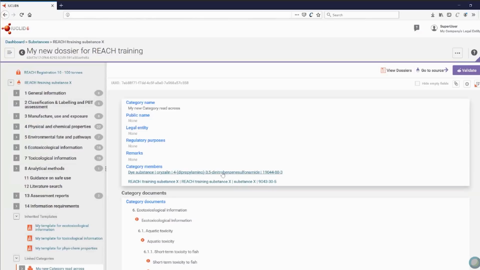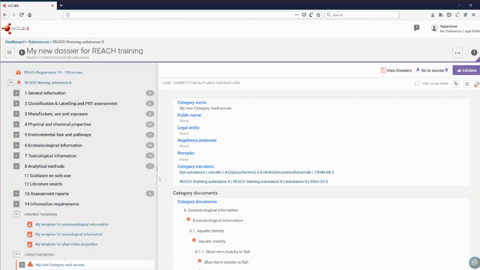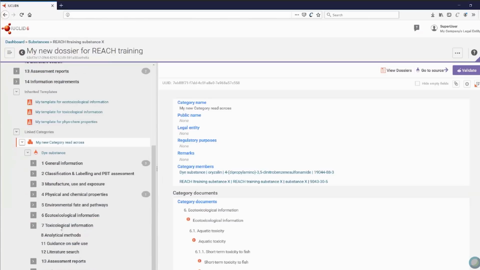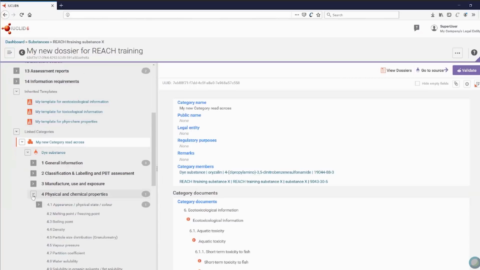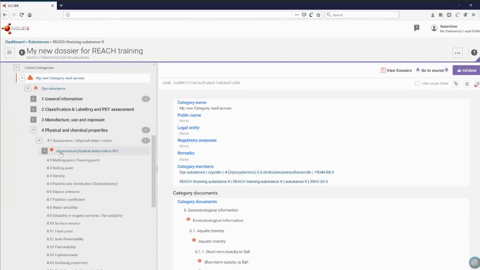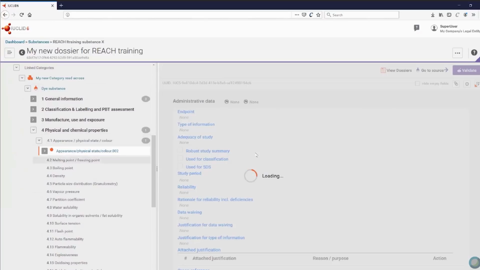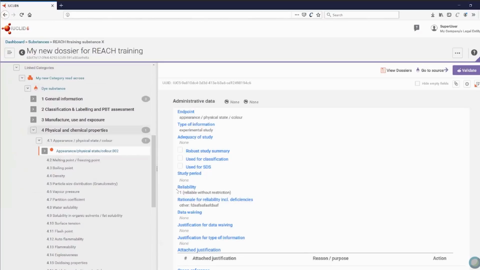And from here, from the main document, I could go and visit the other category members. But I can also use the navigation tree to do this. If I expand the category, I will then get to see the other category members. In this case, it's the dye substance. And I can go and visit and view all the different sections and documents from the navigation tree. So from one view, you can see all the referenced entities inside your substance dossier.